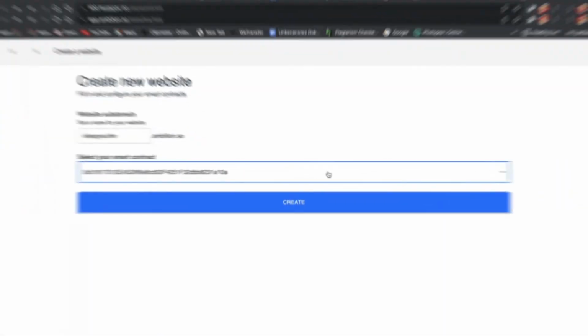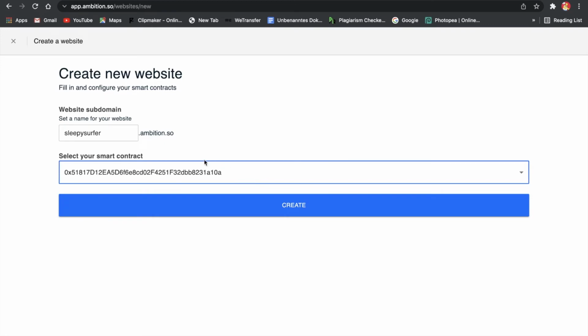For starters, you will be asked to set a name for your website. Once again, be creative with it. Then just copy and paste the link to your smart contract and hit Create. You have successfully created a website as well. Just go ahead and edit it.